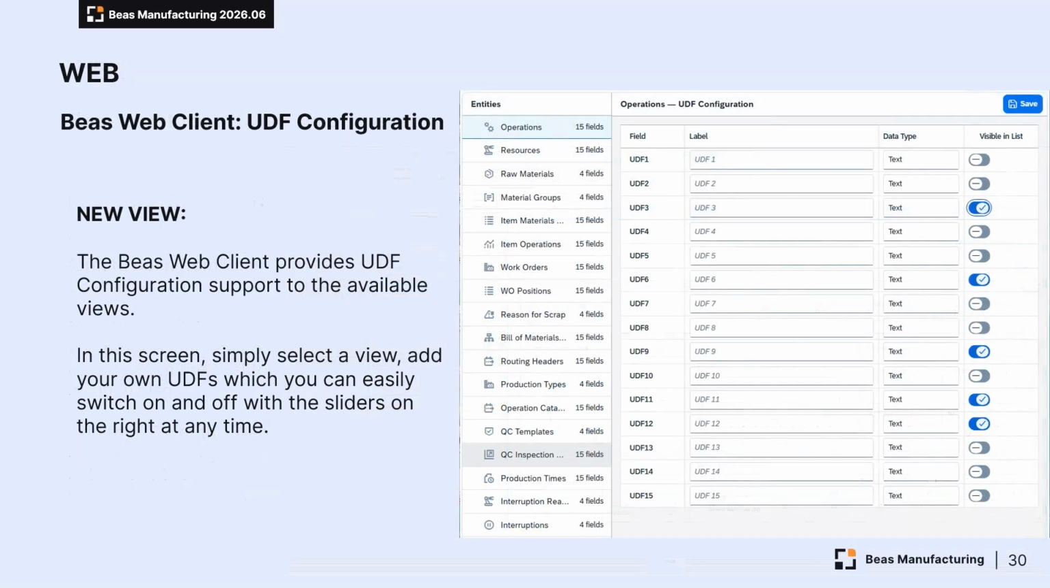The Beas web client provides UDF configuration support to the available views. In this screen, simply select a view, add your own UDFs which you can easily switch on and off with the sliders on the right at any time.